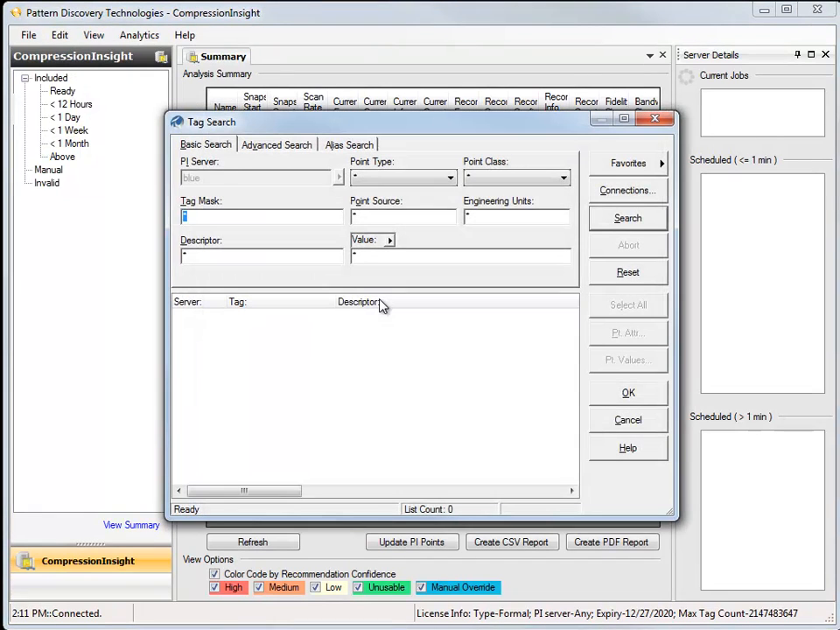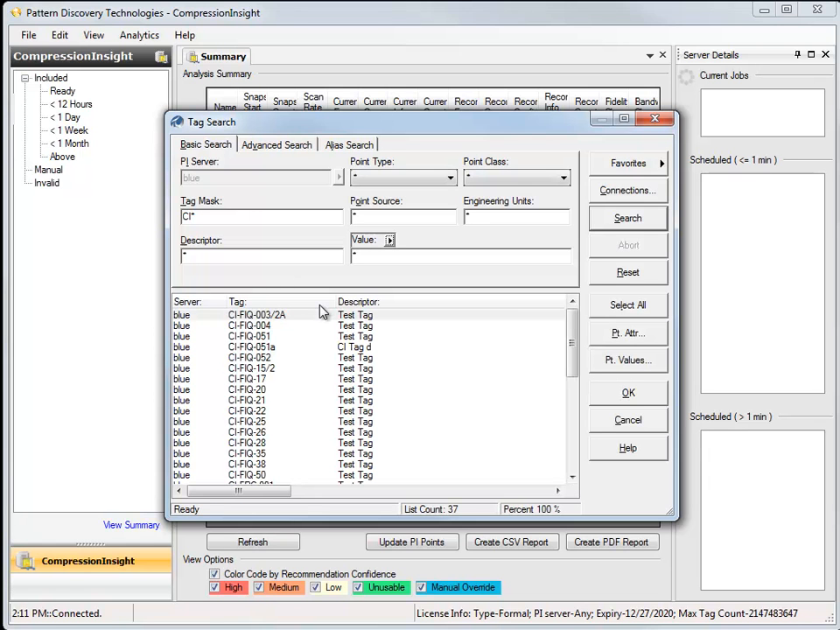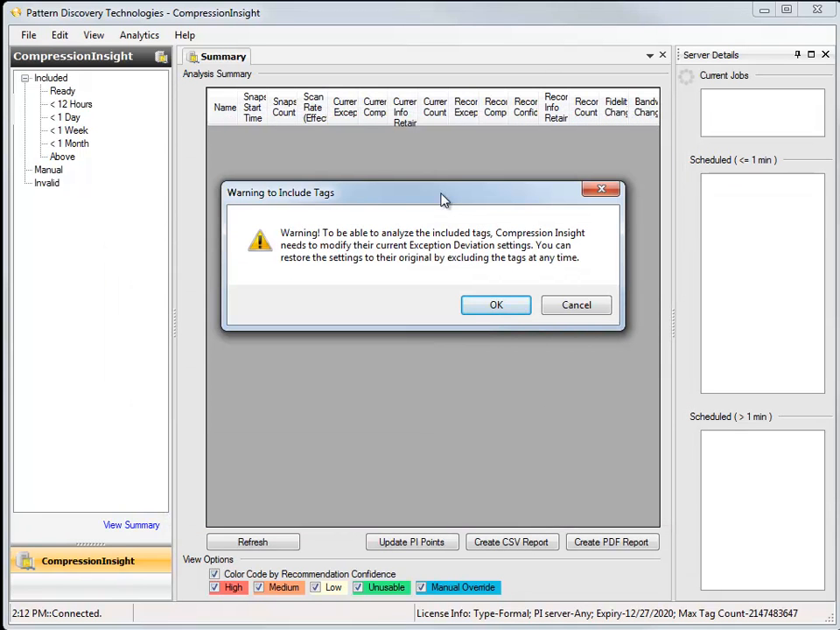So if I include tags from Pi, note the fact that I'm connected here to my Pi server, blue. This is my default Pi server. And in this case, I'm going to choose to search by tag mask. So I've set up a few test tags here that I like to use for running demonstrations. You can search any way you feel like it, by engineering units or point source or type or whatever. This is the exact same dialog that's used in many of the OSIsoft tools. So I'm going to go ahead and select these and add them to CompressionInsight.